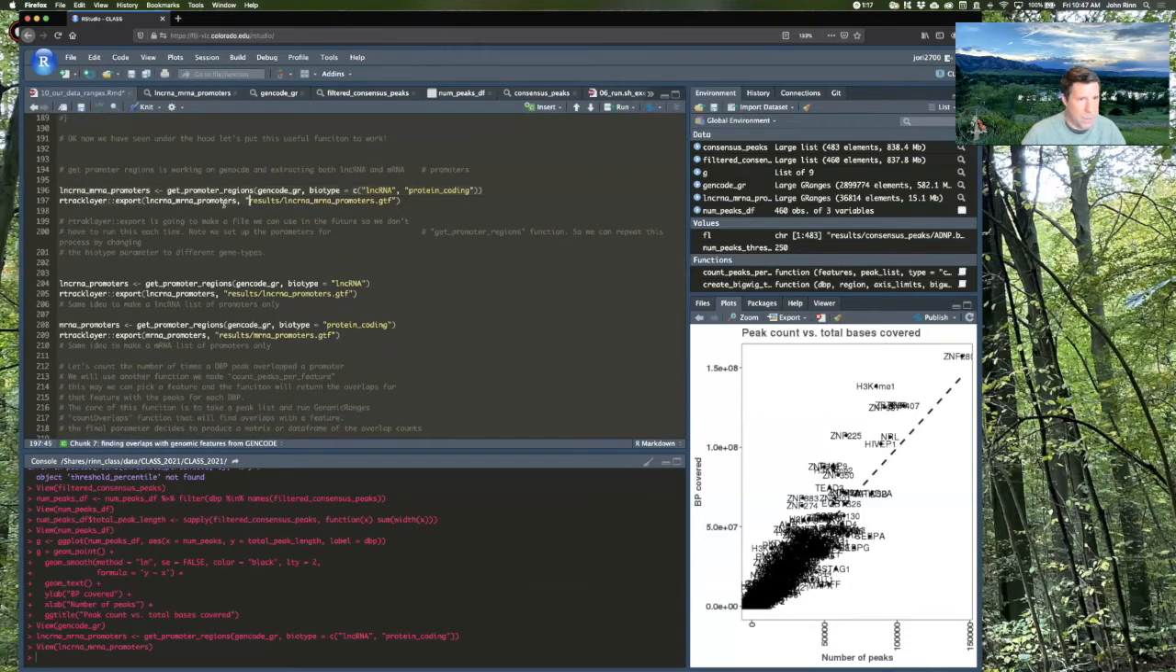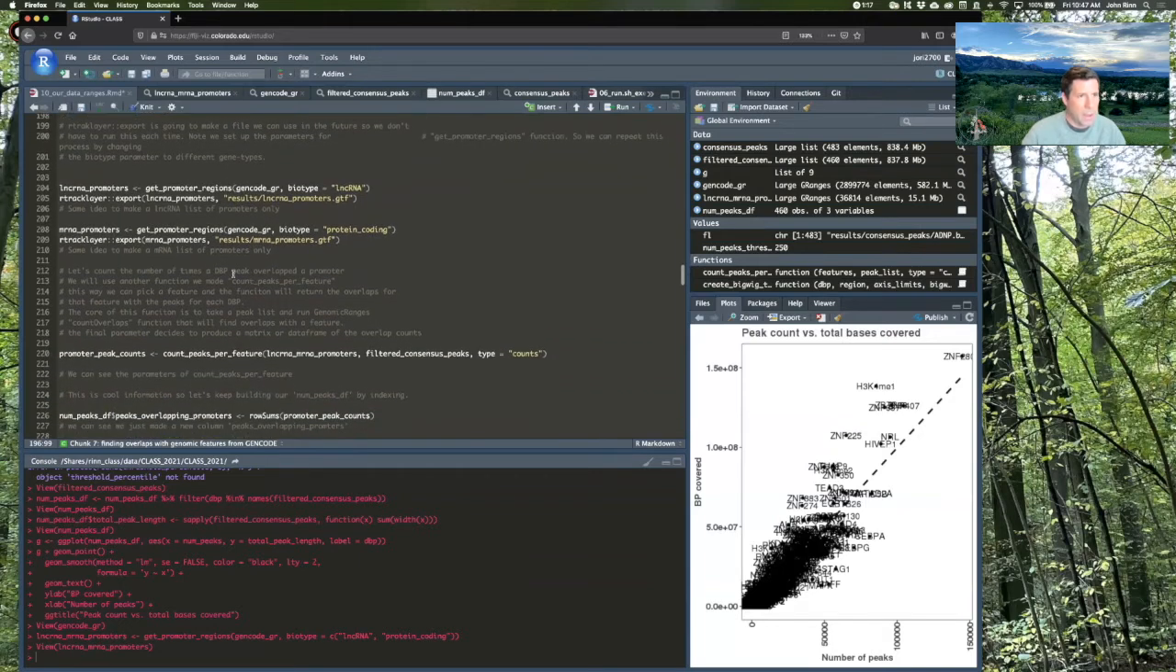I've already done this. Feel free to export it. We're going to be calling up this file a lot, but to be honest, this is a pretty quick function, and we could just rerun this line every time. So let's make another object of just long non-coding RNA promoters so we can compare long non-coding RNA and mRNA promoters. We're doing the same thing, running the getPromoterRegions function, which needs the GRanges, and then the biotype is the same as just going into type in the element data. Just makes it a little shorter to run each time.